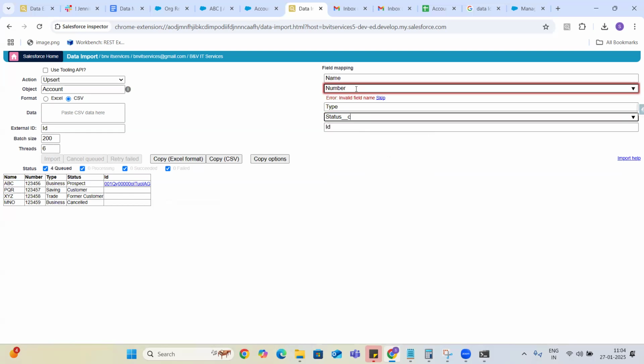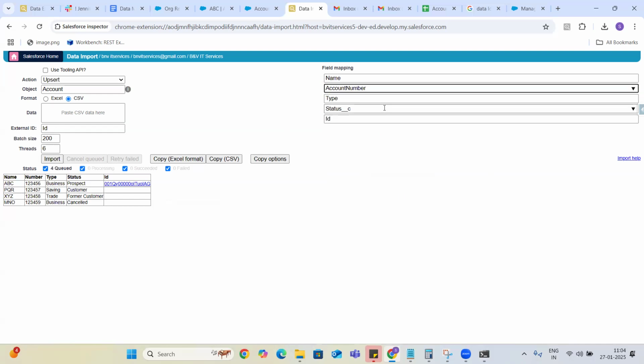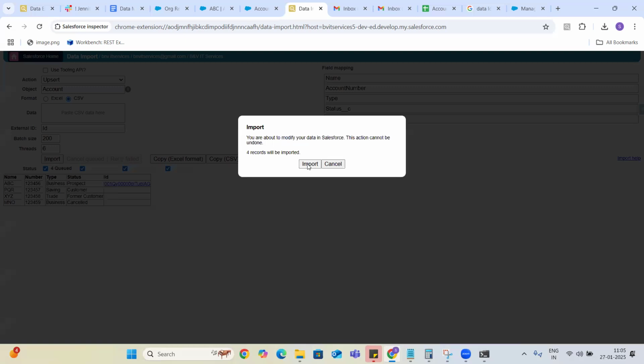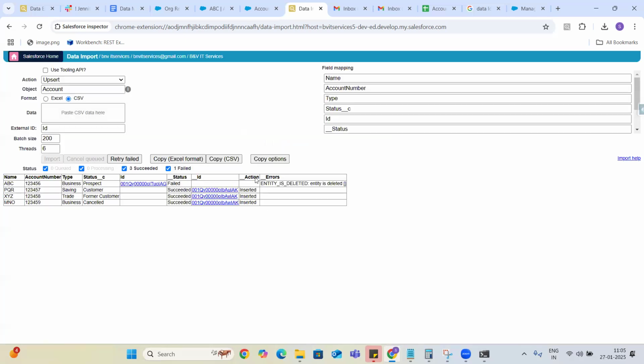Status is status, account number is account number. Whatever IDs are present, it will just update them. In case it doesn't find the ID, it will create the record. So in these cases, the first record will get updated, and the rest of the three records will get created. Click on import. See, it is trying to update it, guys, but we have already deleted this record. That's the reason it is saying the entity is deleted, and the rest of the three records get created.